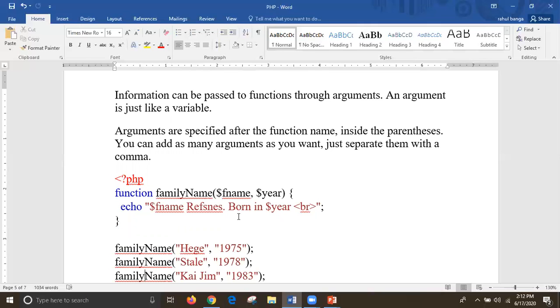So any arguments are specified after the function name inside the parentheses. You can add as many arguments as you want. Just separate them with a comma. This is similar to other languages.